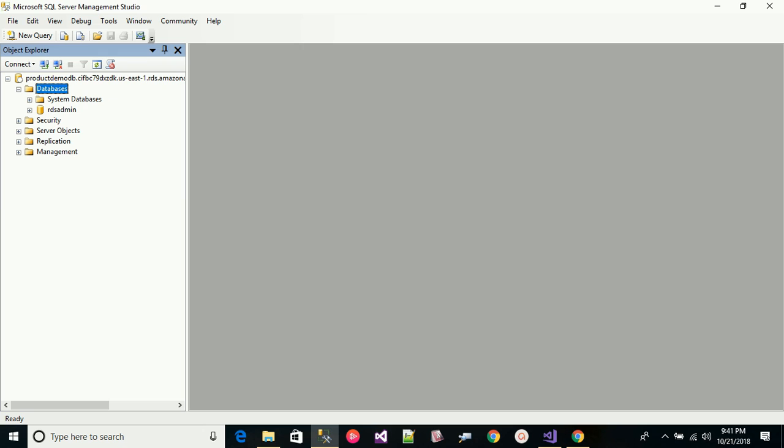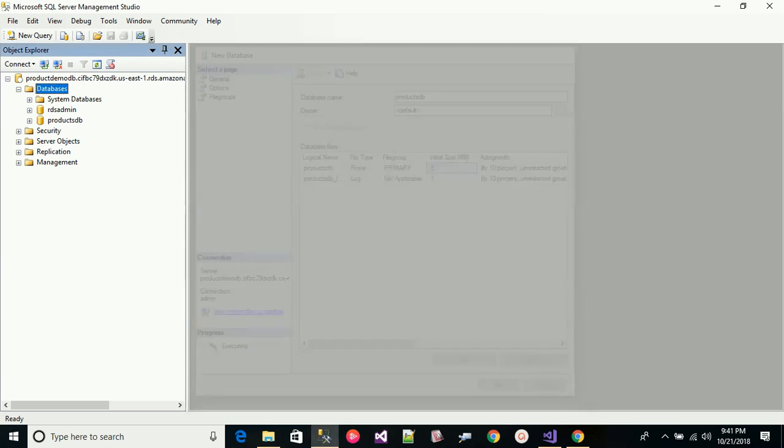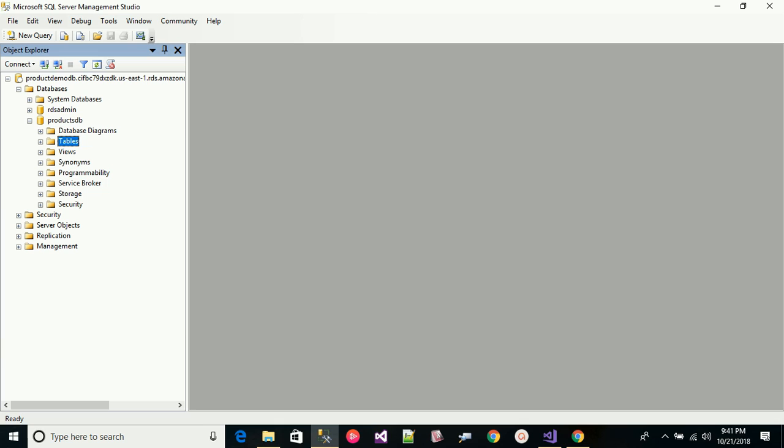Because we are connecting to the cloud server, it's very much dependent on your network speed. So I'm just going to give it products DB, and there is nothing much which I have to specify here. It's similar to how you create the database locally. But what will happen is that right now you are creating products DB, which will be in sync with your cloud DB. So all these databases are on the AWS cloud. So similarly here, you can go and create tables. You can do whatever you want.